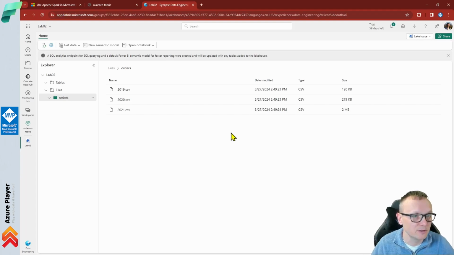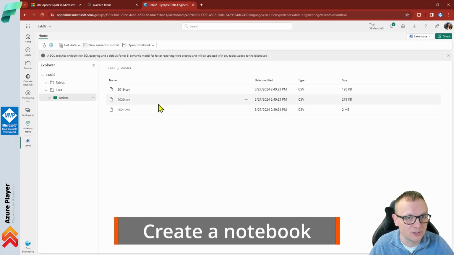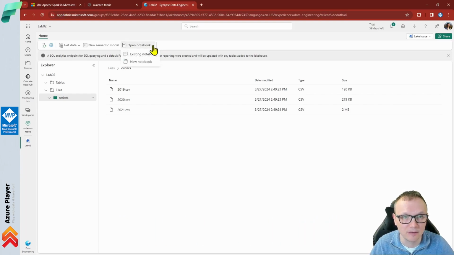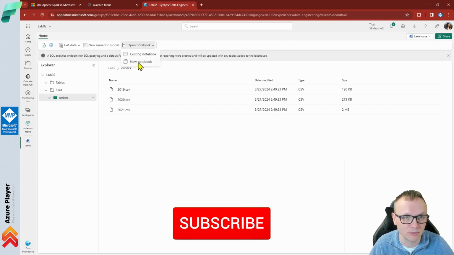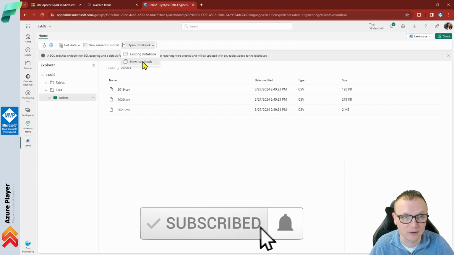To work with data in Apache Spark, you can create a notebook. Notebooks provide an interactive environment in which you can write and run code in multiple languages and add notes to document this code. So now on this home page, we have this open notebook menu. If you click this, we can open an existing notebook or create a new notebook. Let's create a new notebook right now.